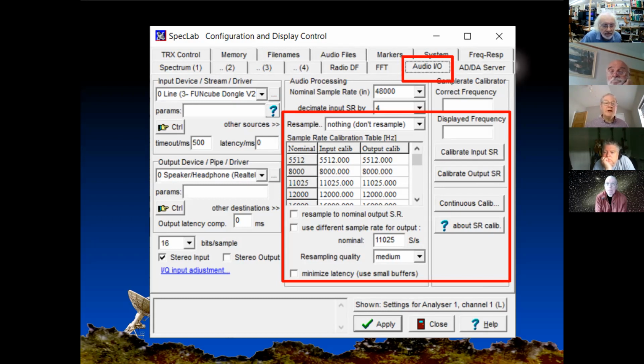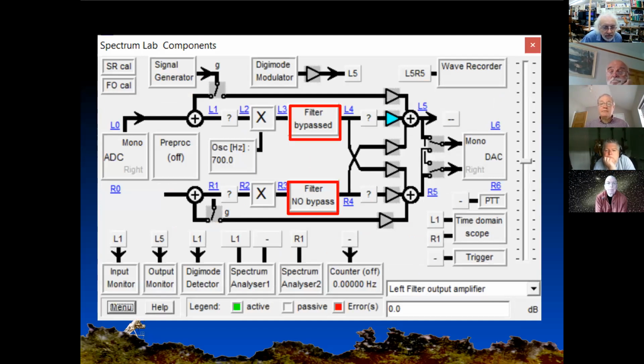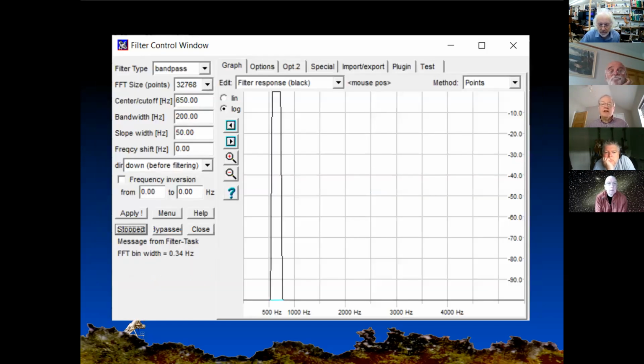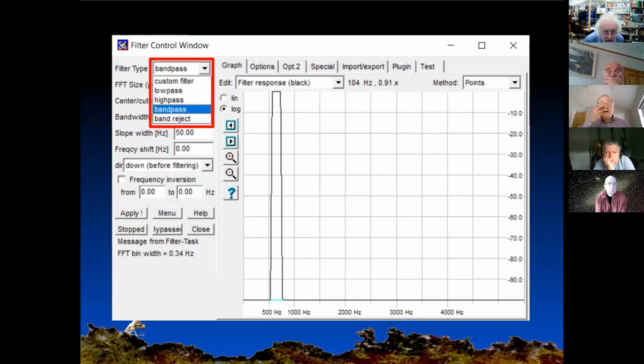Good, we've got the input and output blocks out of the way. Onto the filter in each path. This is the control window for the filter block. You can see the response of the filter in this window. I've got it set as a bandpass filter. So it's only allowing a certain amount of the frequency range to go through. There are other options, of course, that you can select, low pass, high pass, etc. You can even feed in your own custom filter profile through a file.